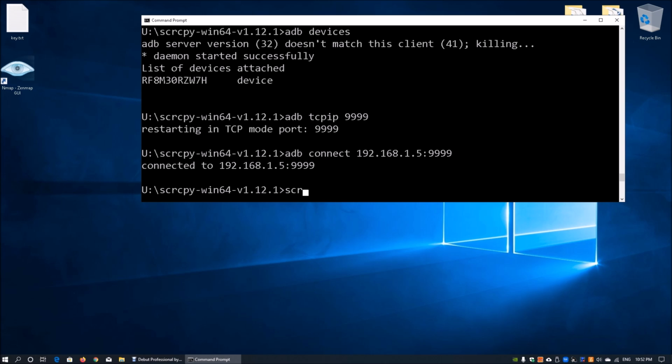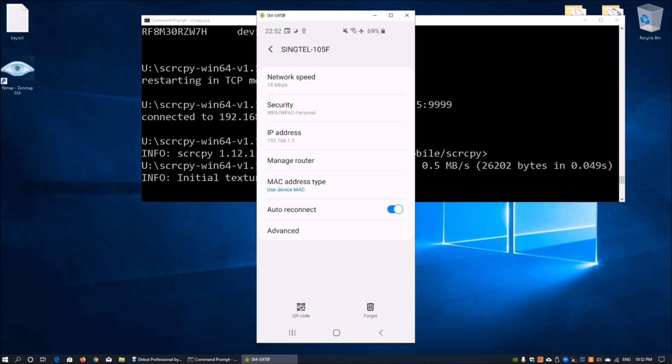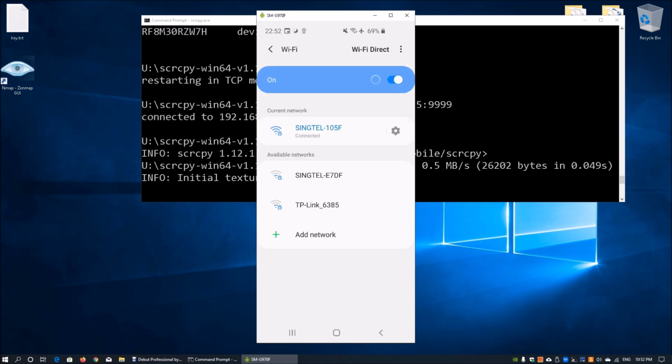Now we'll enter scrcpy.exe, hit enter on that, and this would execute. Now we are wirelessly connected to the mobile device. You can actually do a lot more configuration directly from here, and there are a lot of other key capabilities and features that you can try out with this mirroring.